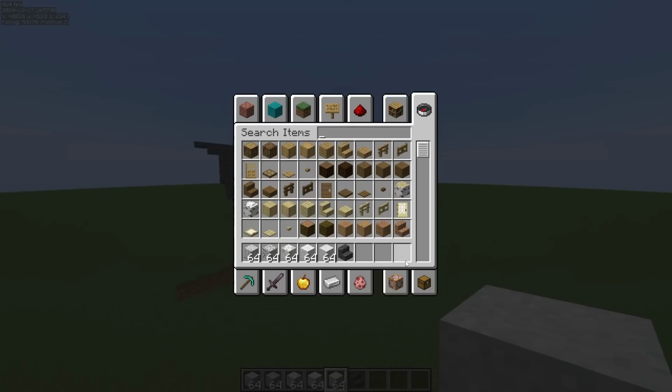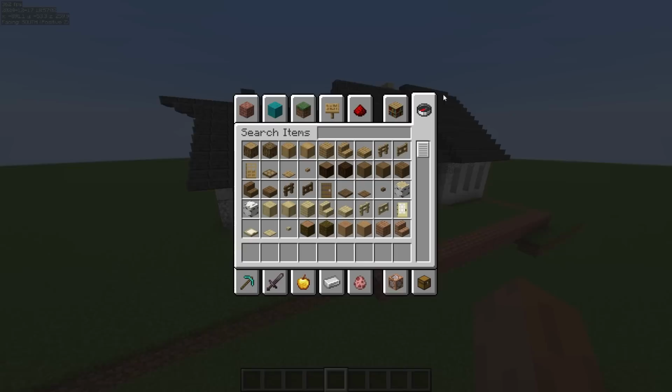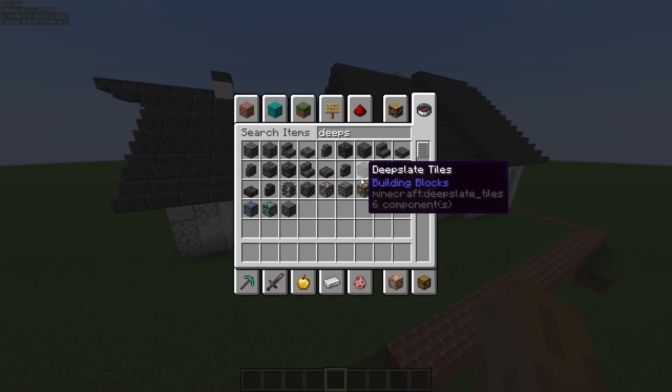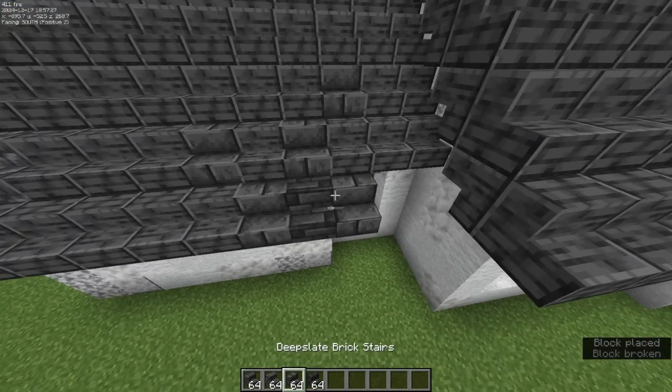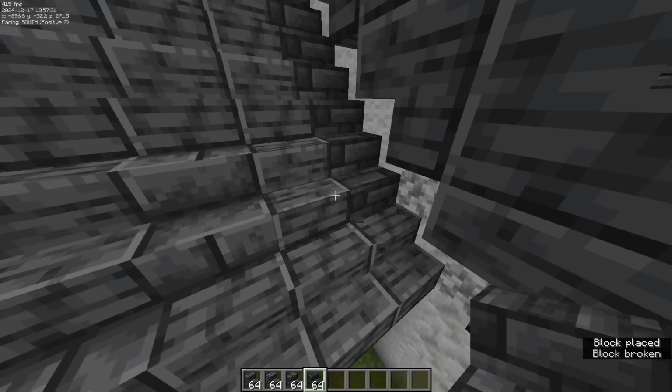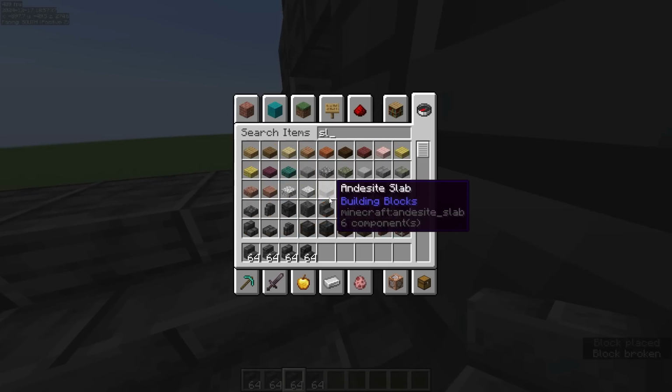Well, that's most of the texturing done for the house itself. Now I gotta do the roof. Get some deep slate out. I think the deep slate tiles are a bit dark. I'm gonna save those for maybe where a shadow would go. Something like that. Get the slabs out as well.